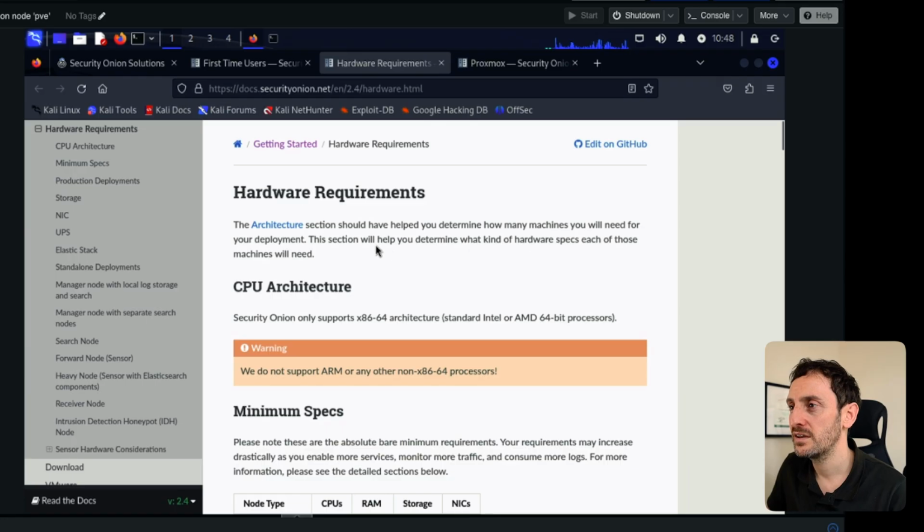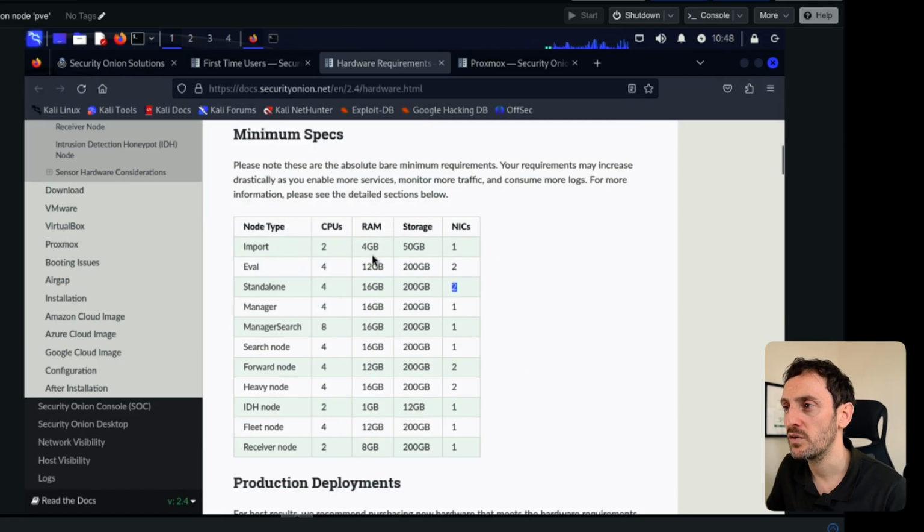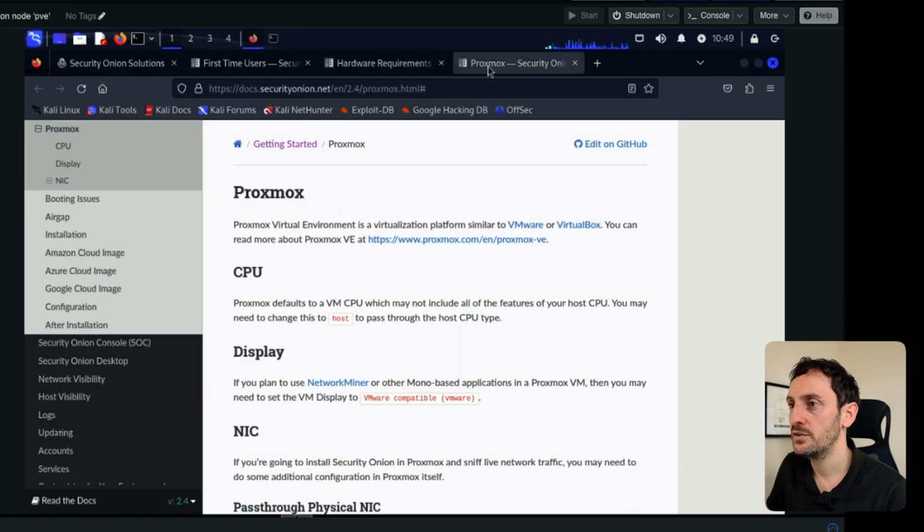In terms of hardware, this VM is quite intensive. If you look here, it says if we want to run this as a standalone VM, we need 4 vCPUs, 16 gig of RAM, 200 gig of storage, and 2 network adapters. So this machine is a little bit intense. Building this VM in Proxmox is supported. There are just some modifications we need to add when configuring the CPU. So let's start off and get the VM created.